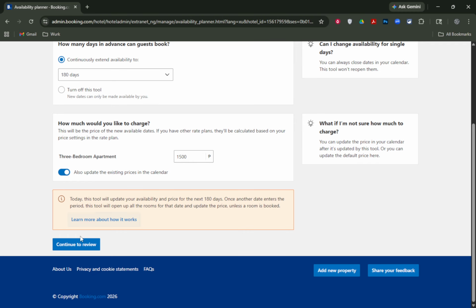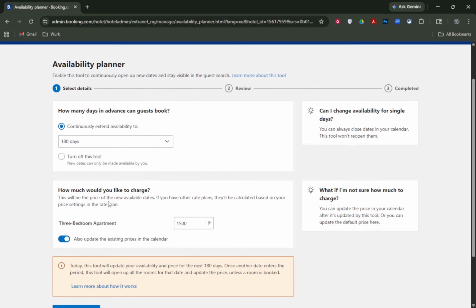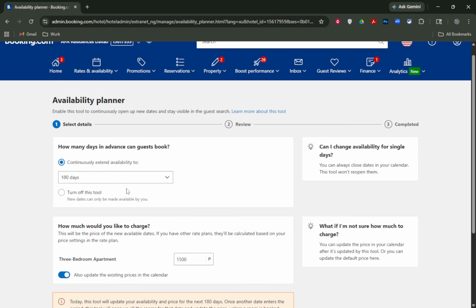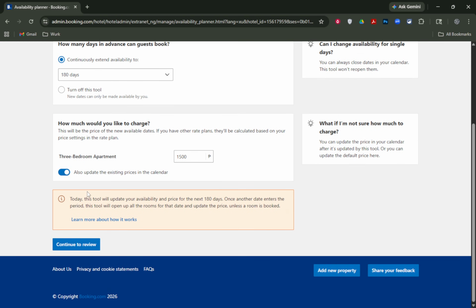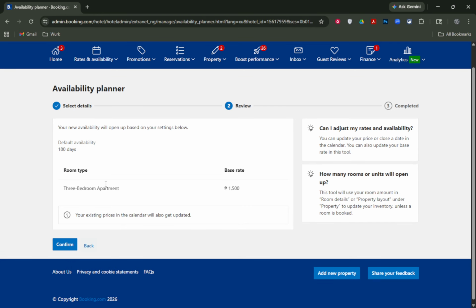Finally, choose where to apply the settings. To all rooms, or only specific room types or units. If you're just getting started, you might apply it to all rooms for consistency, then fine-tune later as you learn your ideal horizon. When your settings look right, click Enable or Activate Availability Planner and save your changes. You should see a confirmation on screen.